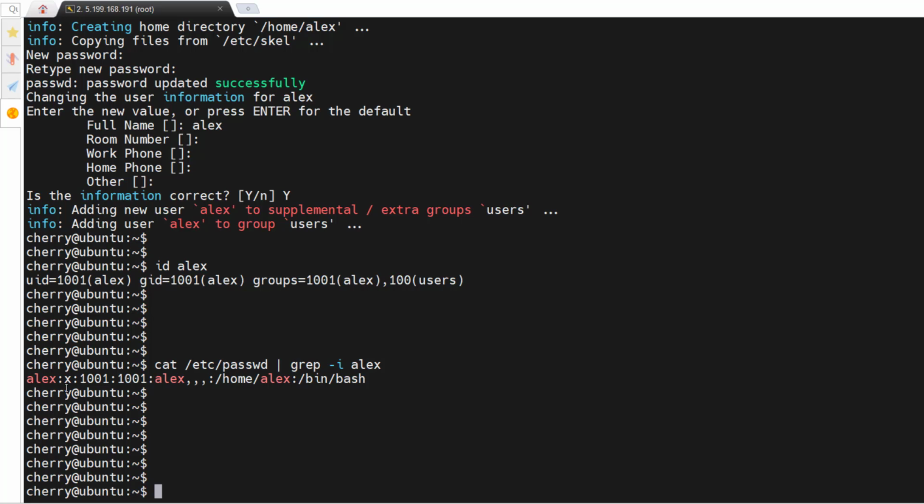Okay, so here you can see the name of the user, Alex. The second field is the encrypted password, which is represented by the symbol x. The third column is the UID, which is 1001, and this corresponds also to the GID 1001. Okay, so here you can see the path to the home directory, and this is the user's default shell.